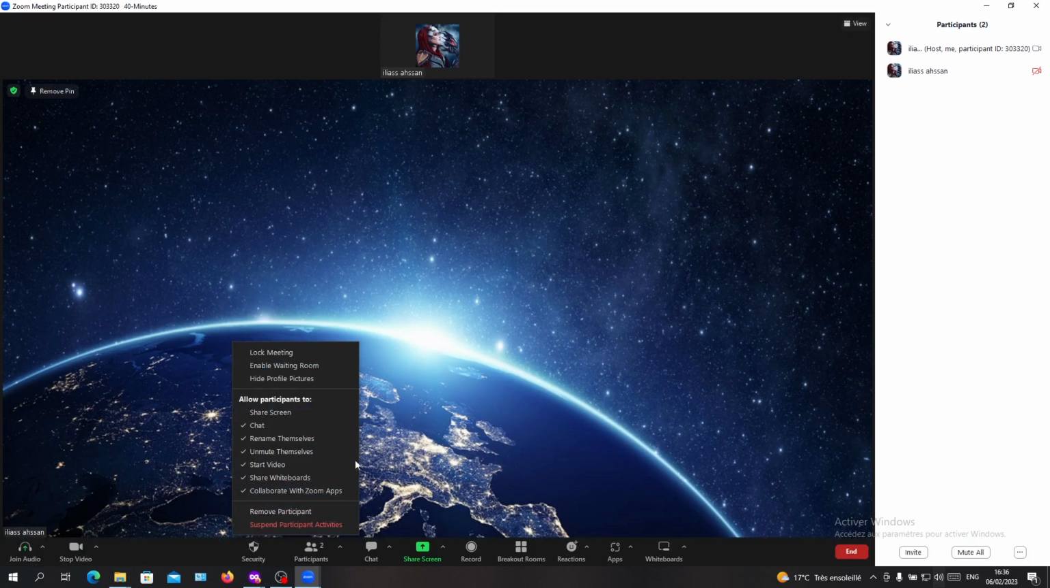Also, here in the security action, you can have some permissions that you can give them if you want, or you can just not let them have these permissions and give them control on these things.